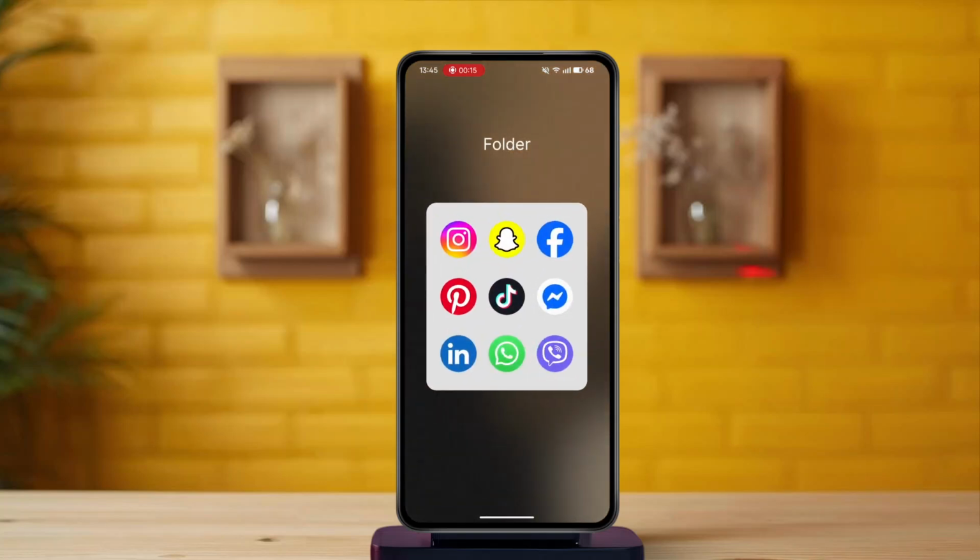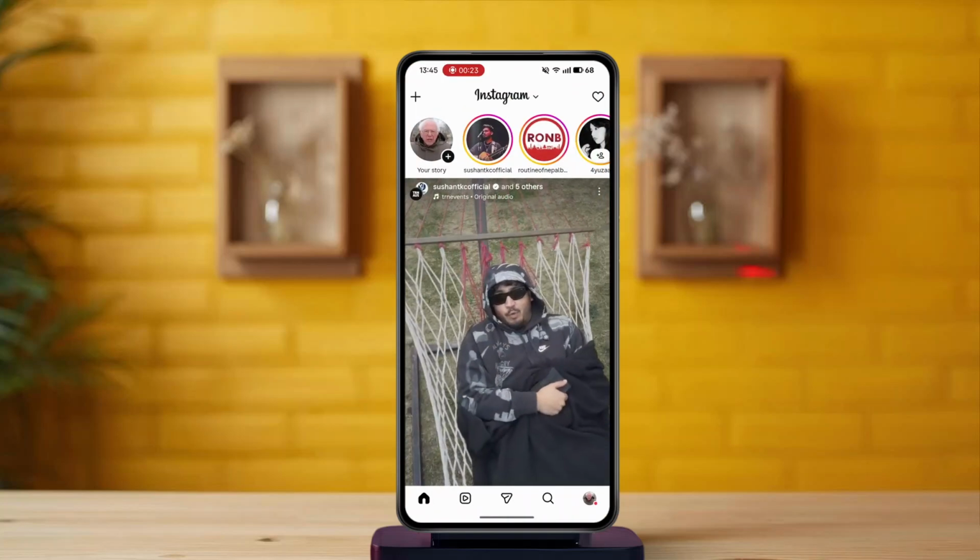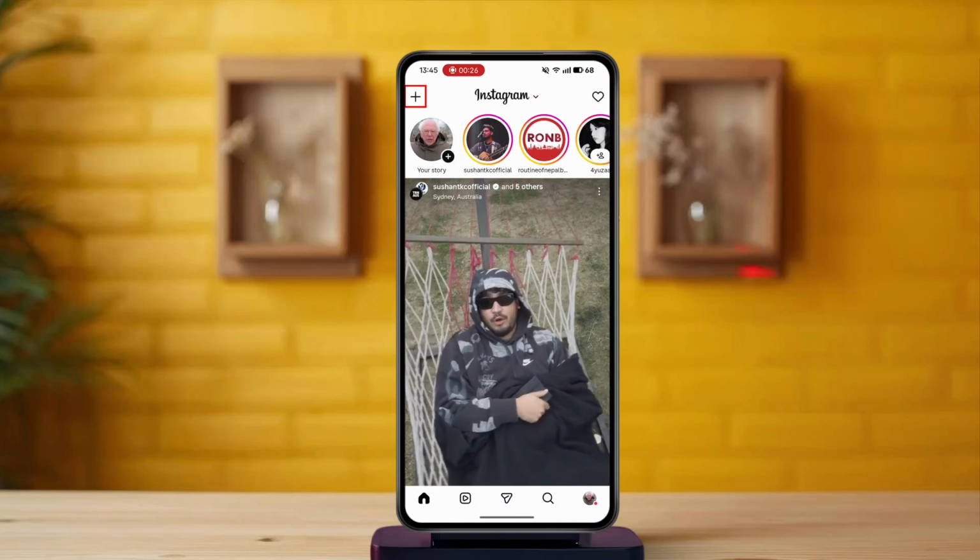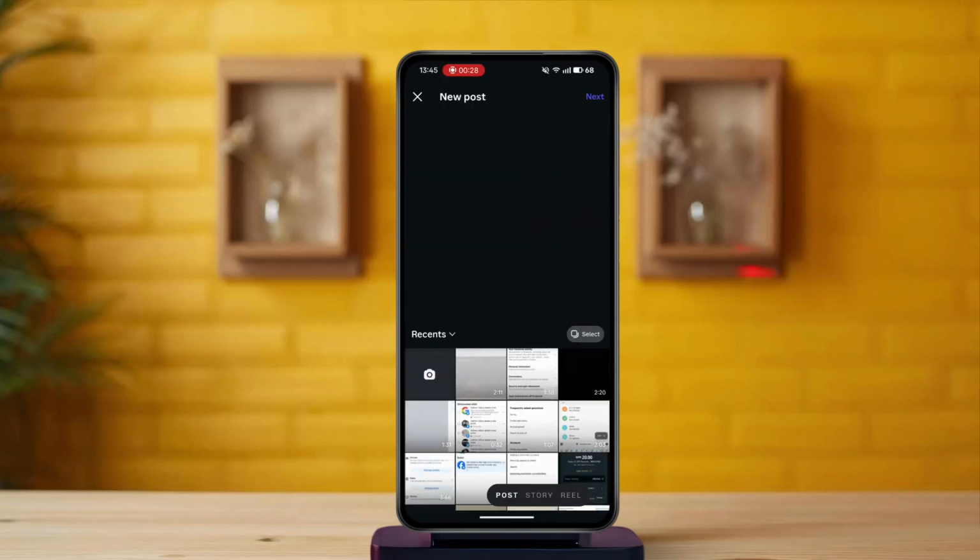Step 2. Open Instagram app. Open the Instagram app on your Android phone. Step 3. Tap plus button. At the top left of the screen, tap the plus button to create new content.